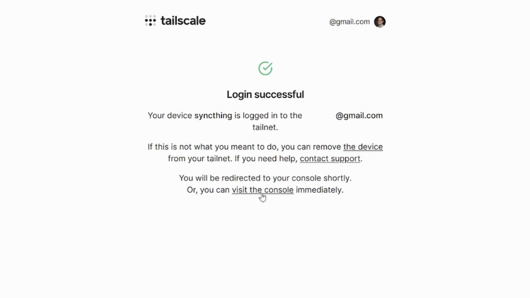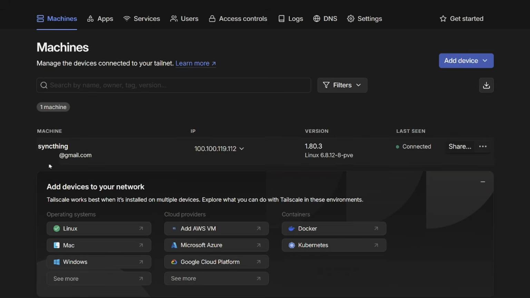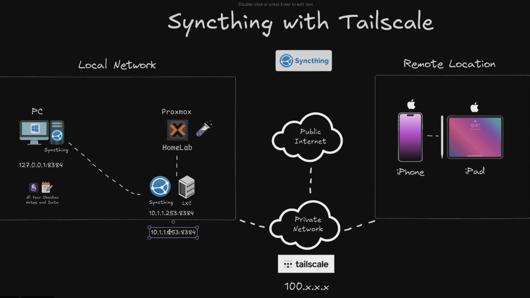If I select visit the console, it will show me that the Syncthing server has been added to my Tailnet, and it's been given an IP address here. So I'm simply just going to copy this IP address, and I'm going to refer to my network map here, and I'm just going to take the old local IP and replace that with my new Tailscale IP. Tailscale won't use port 8384. I need to use port 22,000.